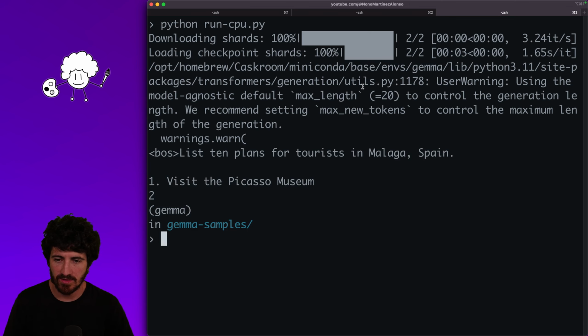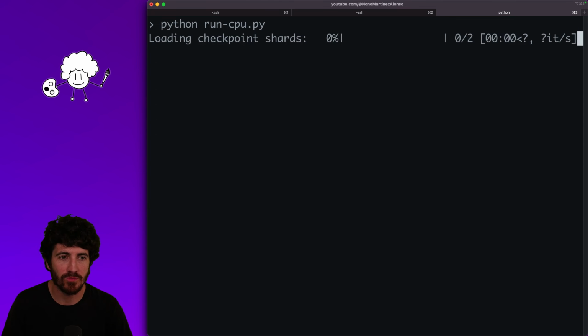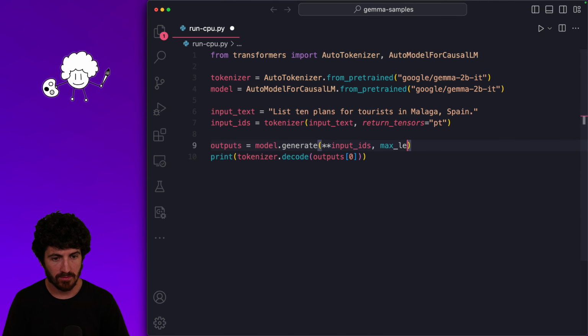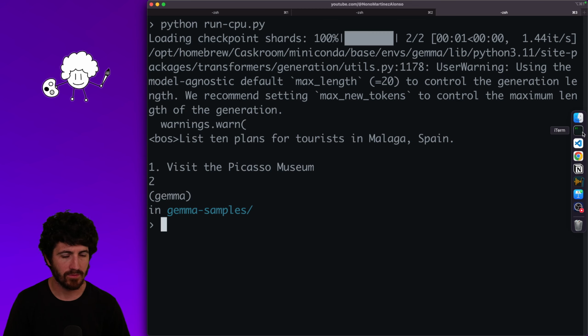And the tokens are super short. Why is it outputting so few? Right, let's just try that. Max length 112.